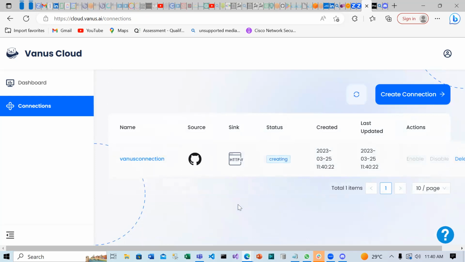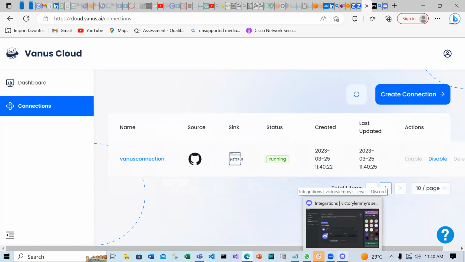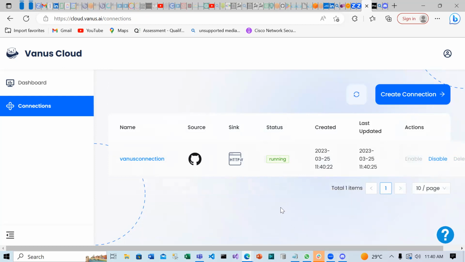And it will create the event, to create the connection. So you give it some seconds, it's creating, and so it's running now. So now you can go to your GitHub repo and create an issue, and we should expect that event sent to your Discord server. You have to go to your GitHub to create an issue. That is how the event will get triggered.